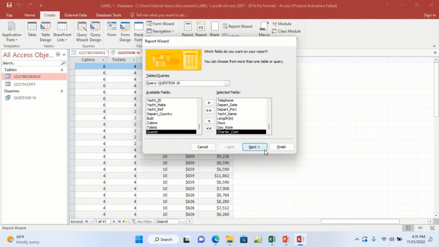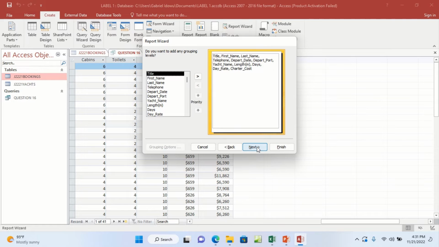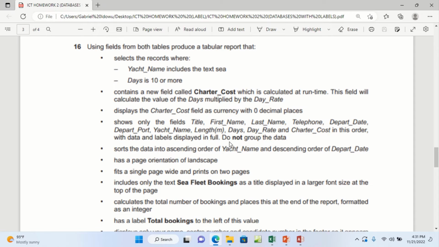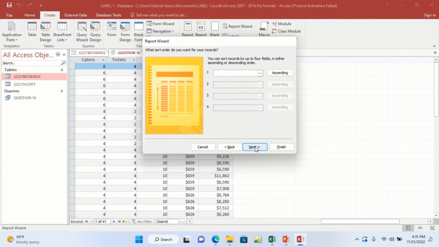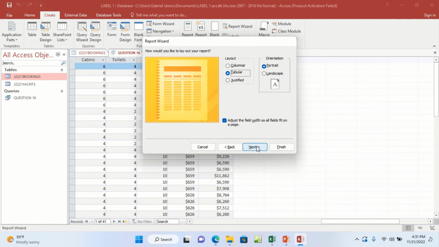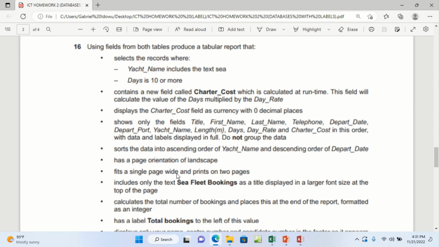So I click on that, then I have this. So you go to next. Now you have all the fields here. Now the question says you should not group. That's why we have nothing to do here, because the question has told us do not group the data. So then go to next. Now we can perform the sorting here, but there's a better place to sort so that the data will not be reorganized. Go to next. Then let's see the question.